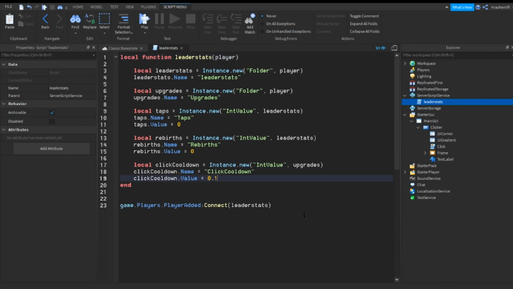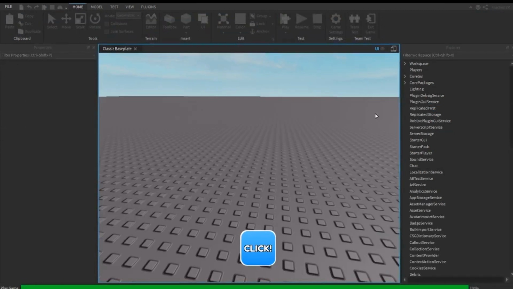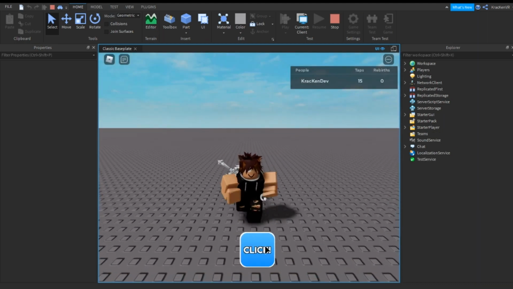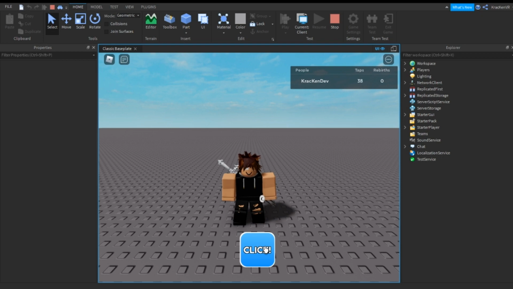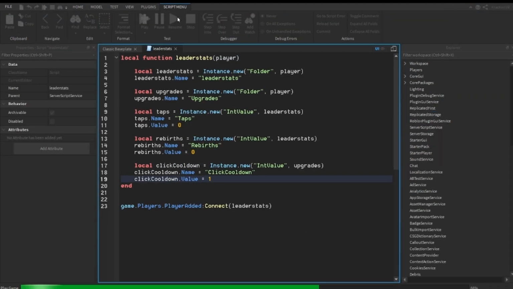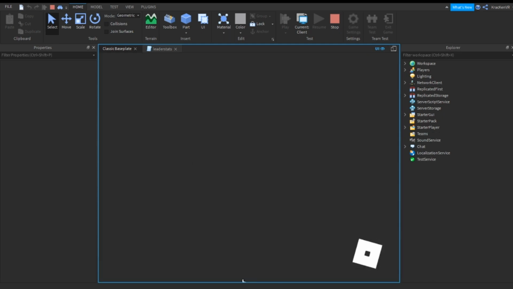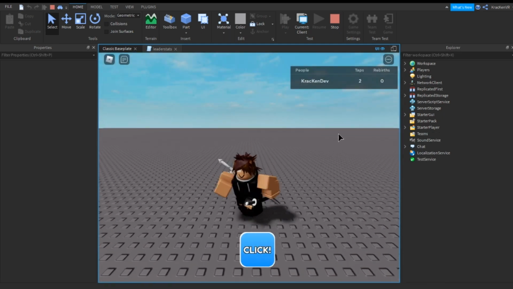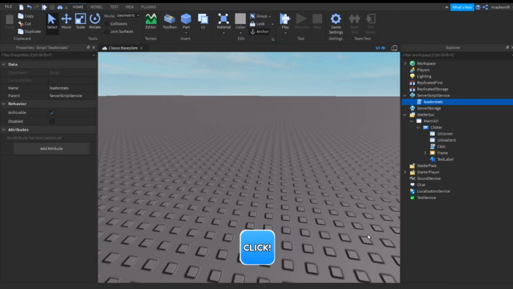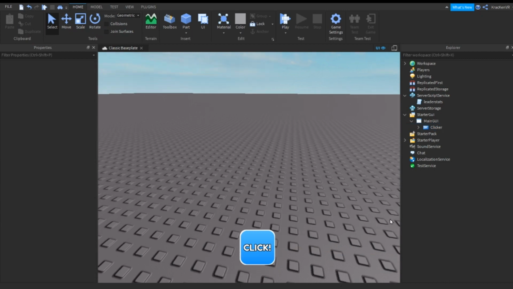But if you do it in the studio, so for example here, if we do 0.2 cooldown, it will work. And you can spam click, as you can see here in the tabs. You can kind of spam click, because it's set to a very low number. But if you do 1, then you'll need to wait a second if you want to tap again. As you can see, I'm spamming right now. You can hear my mouse, and it has a cooldown of 1, so that's why. Anyway, that's how you make a clicker.